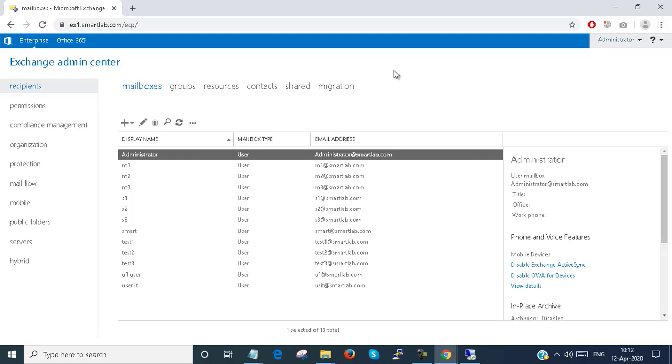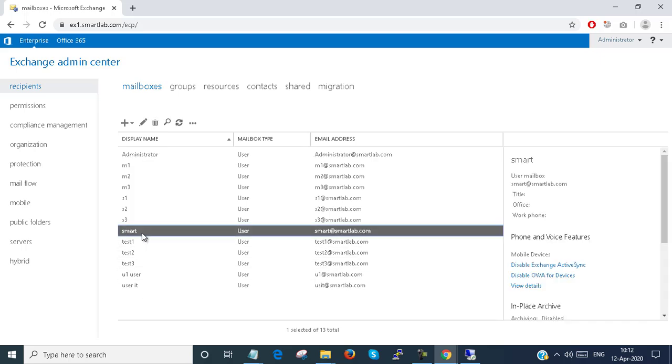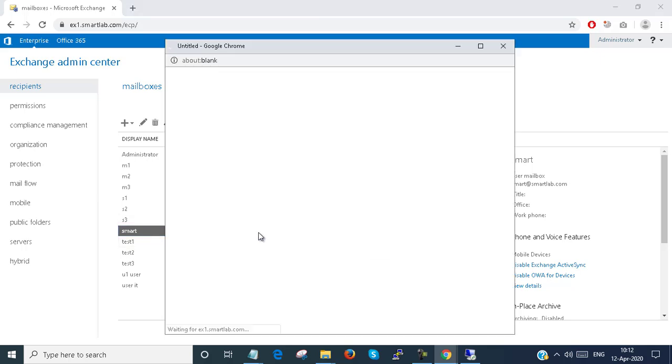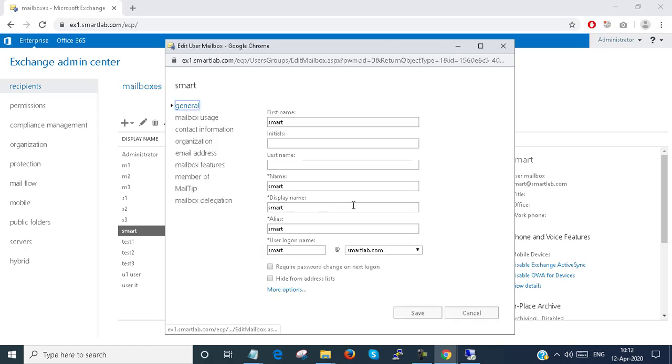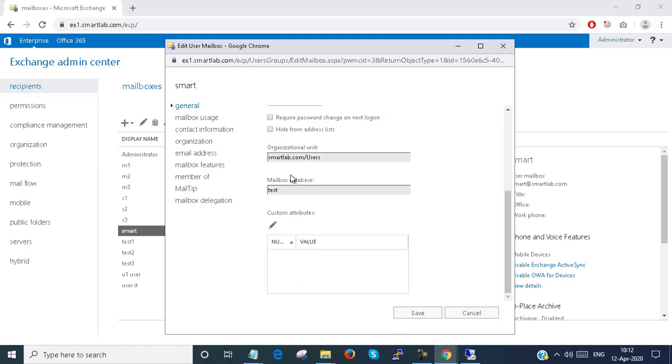So now I will show you how to get a mail backup through a PST file. I am using this account, smart. The account email address is smart@smartlab.com. I just check which database it is using. Go to more options, it is using the test mailbox database. So that smart recipient is stored under the test mailbox.